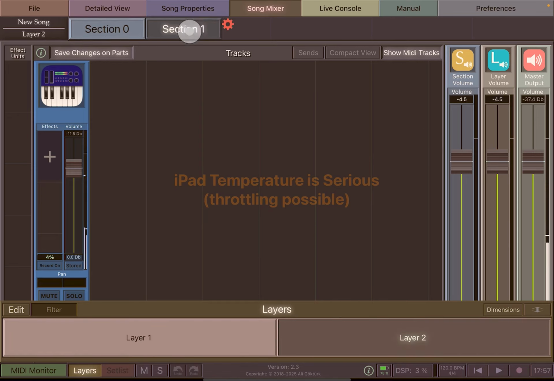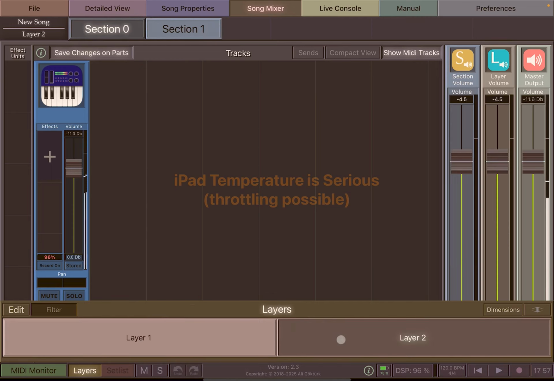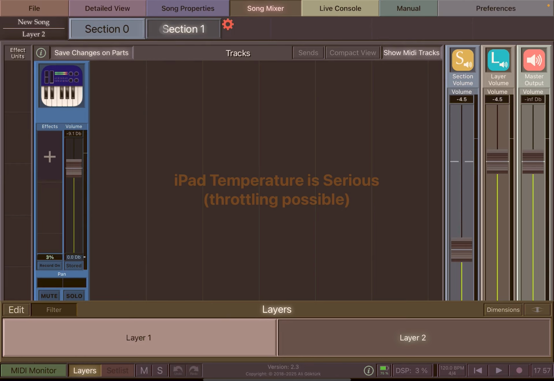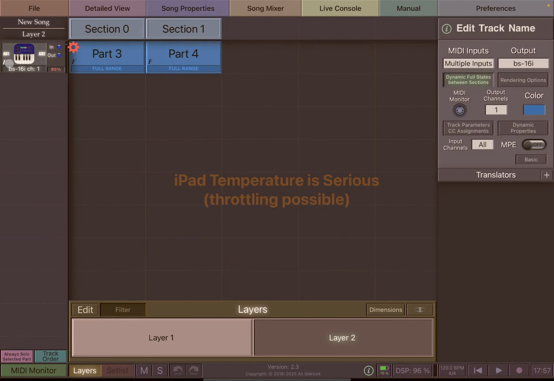And here, on the second section of the second layer, I turn down the section volume. So as I keep changing sections and layers, since the dynamic properties of the volumes are active for both layers and between layers, the volume keeps changing. But suppose for this specific track, you don't want this to happen.